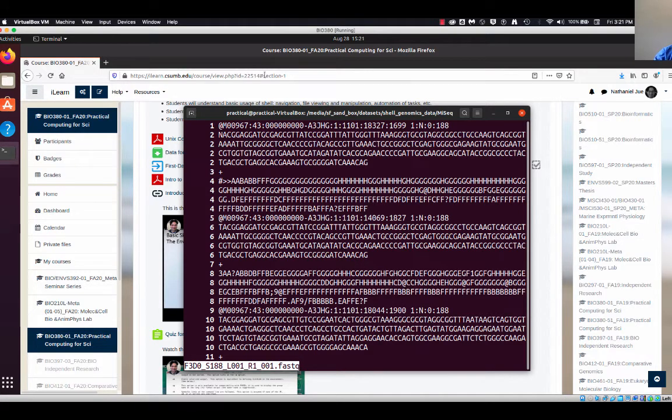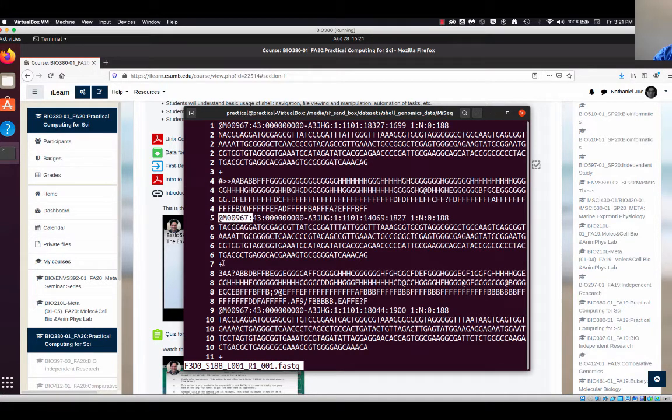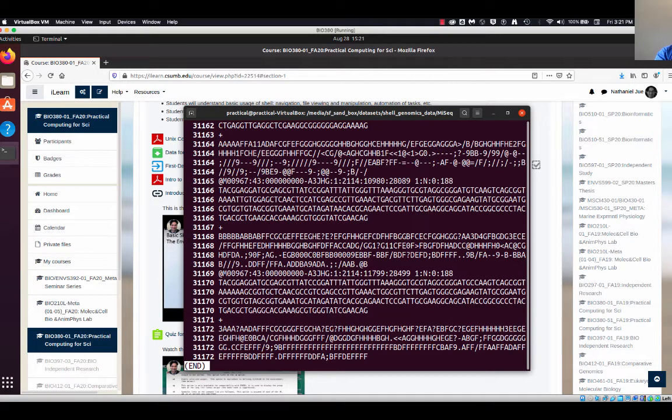Here you can see how the FASTQ file works, right? The first line is a sequence identifier. The next is a sequence, then a plus sign, then another line, then a sequence identifier, then a sequence, then a plus sign, then another line, right? This is that 4-line format that we talked about. If we go all the way to the end of the file with a capital G, we can see that there are 31,172 lines, just like I showed you earlier with the wc -l command.